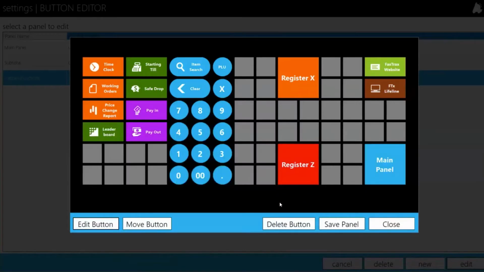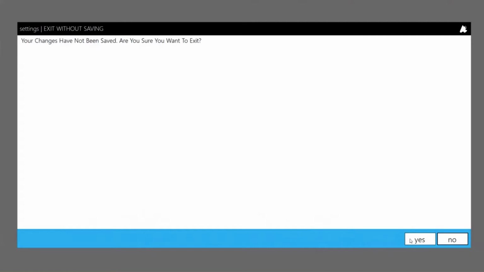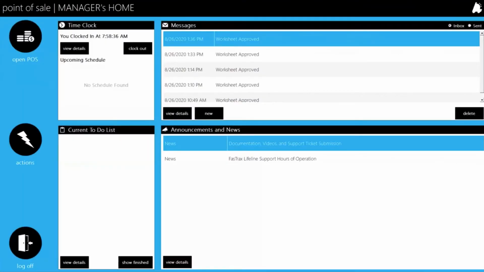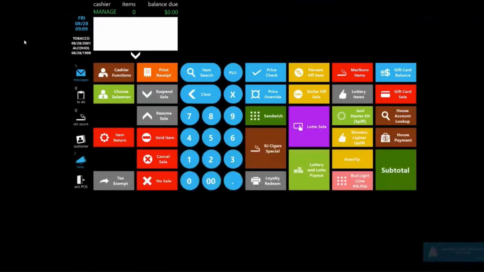So I'm going to go ahead and cancel out of this screen because I've already got that button saved on my POS. I'm now going to open the POS. So I've got two people currently clocked in. I've got this person that I'm logged in as now, who's just simply named manager, and I've got cashier, which is another employee actually clocked in as well.